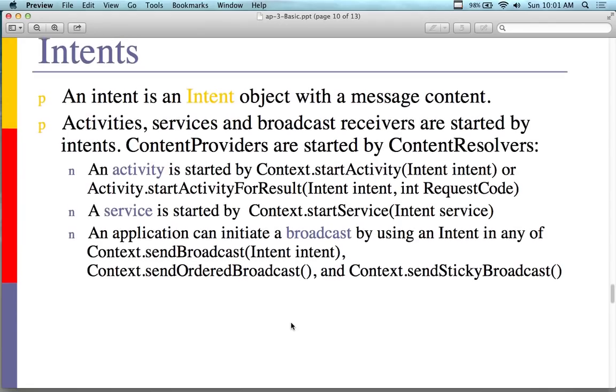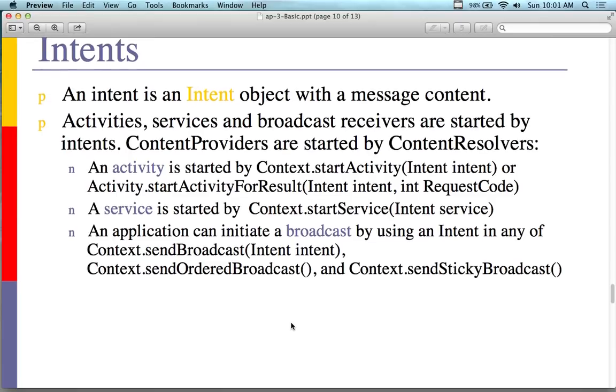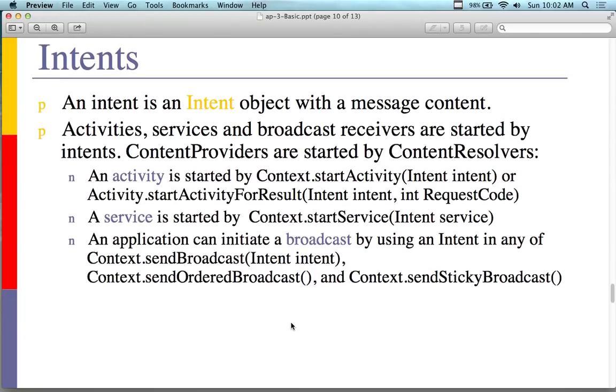Most of the communication between the apps, or excuse me, within the app, between activity versus broadcast, versus loading another activity, another service, content provider, you'll use an intent. And so we saw this on the first app, because we're going to use this over and over and over again. Intents are a way to stop one activity, start another. So an intent is an intent object with a message content in it.